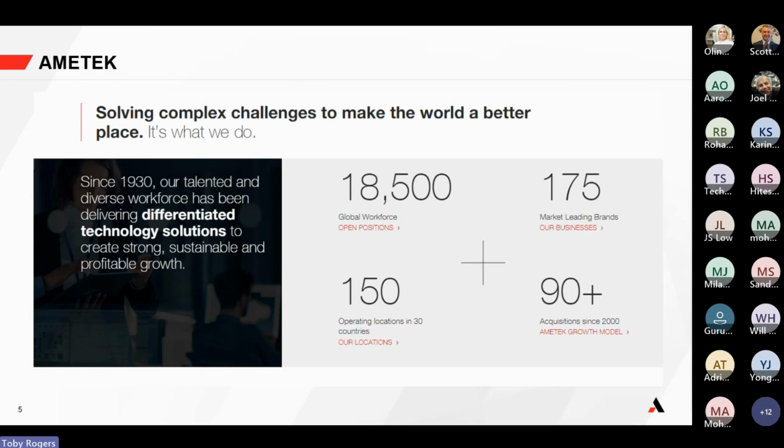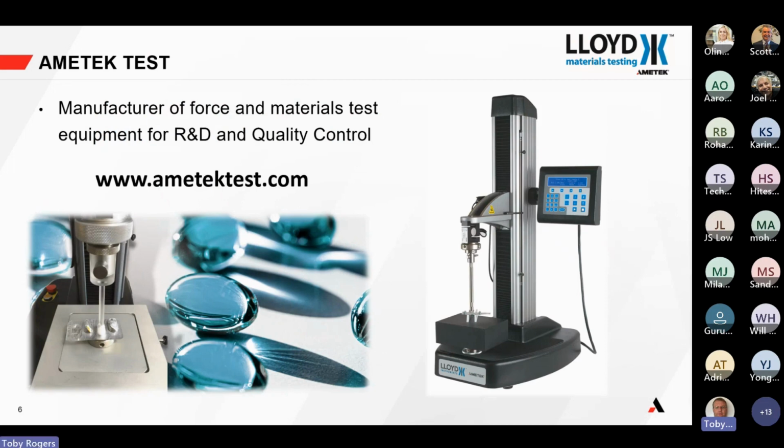A quick introduction. AMETEK Lloyd Instruments are part of the AMETEK business with almost 20,000 employees globally, and AMETEK Lloyd are one of 175 leading brands within the AMETEK organization. And specifically, AMETEK Lloyd Instruments, we're manufacturing tensile compression testing machines used predominantly in research and development and quality control. So this is an example on the screen here of pressing capsules from a blister pack to measure the forces of the packaging.